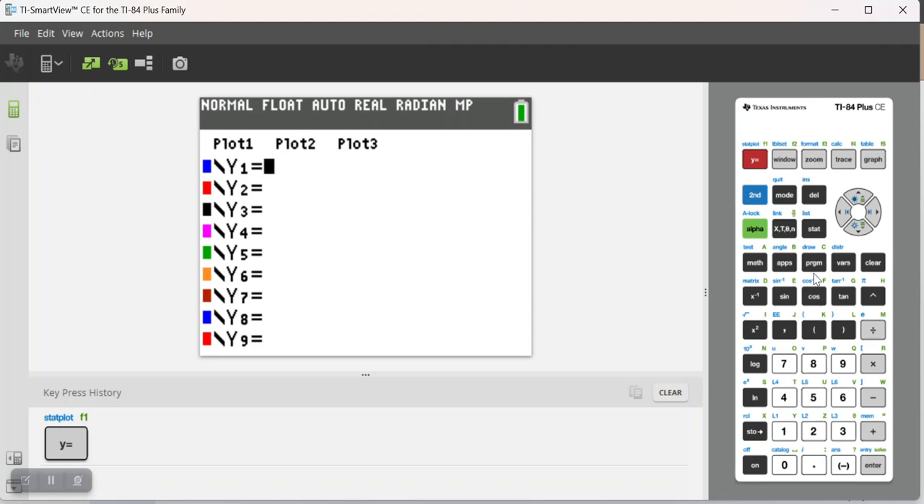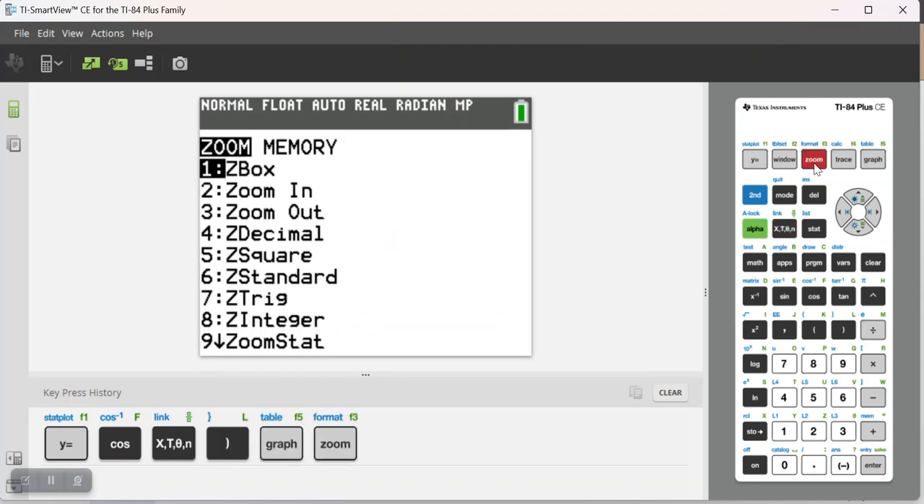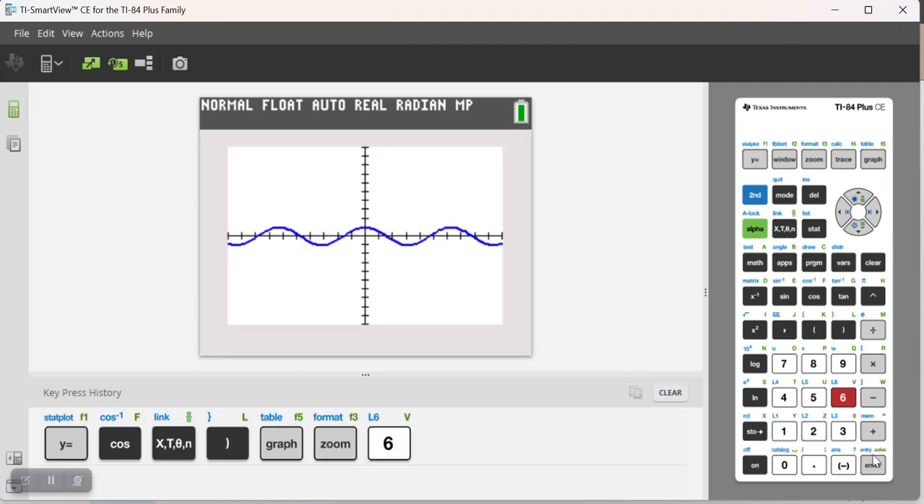And I'm just going to enter a function which I know will have maximums and minimums. We'll just go cosine of x, and I'll graph that. Set it to zoom standard.